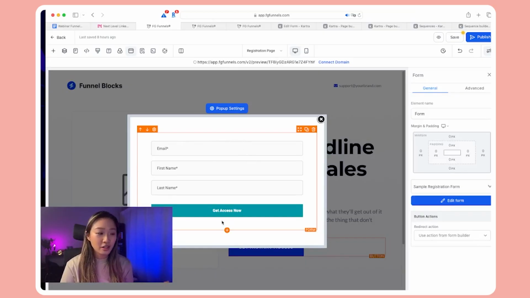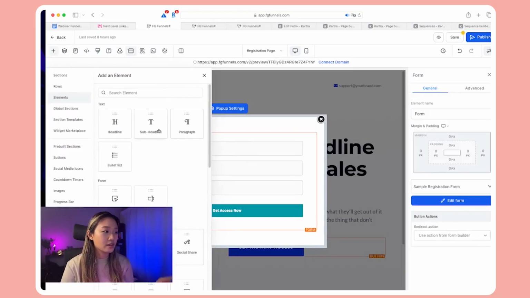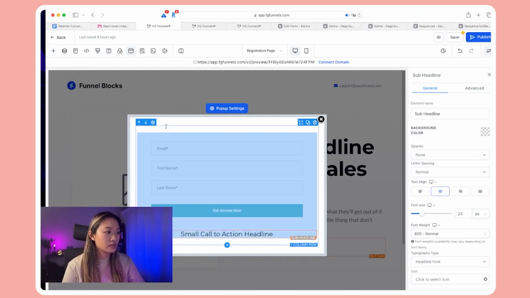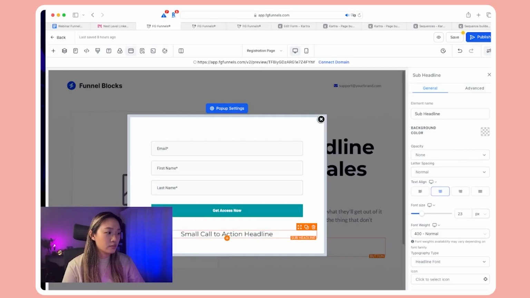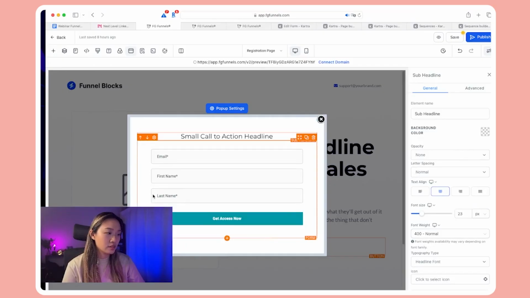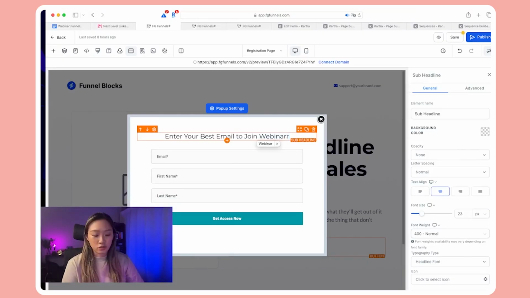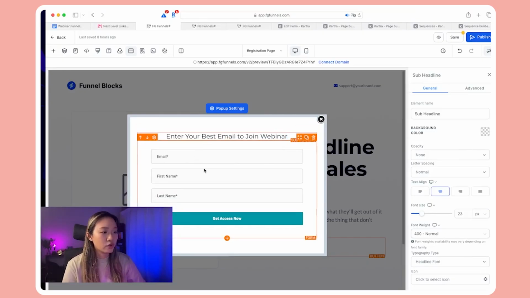You can also add other things here. For example, you can add a sub headline, and then let's move the sub headline up with this arrow, or you can drag it. I always like to say, enter your best email, however you like to phrase it. Do that, and then the form.